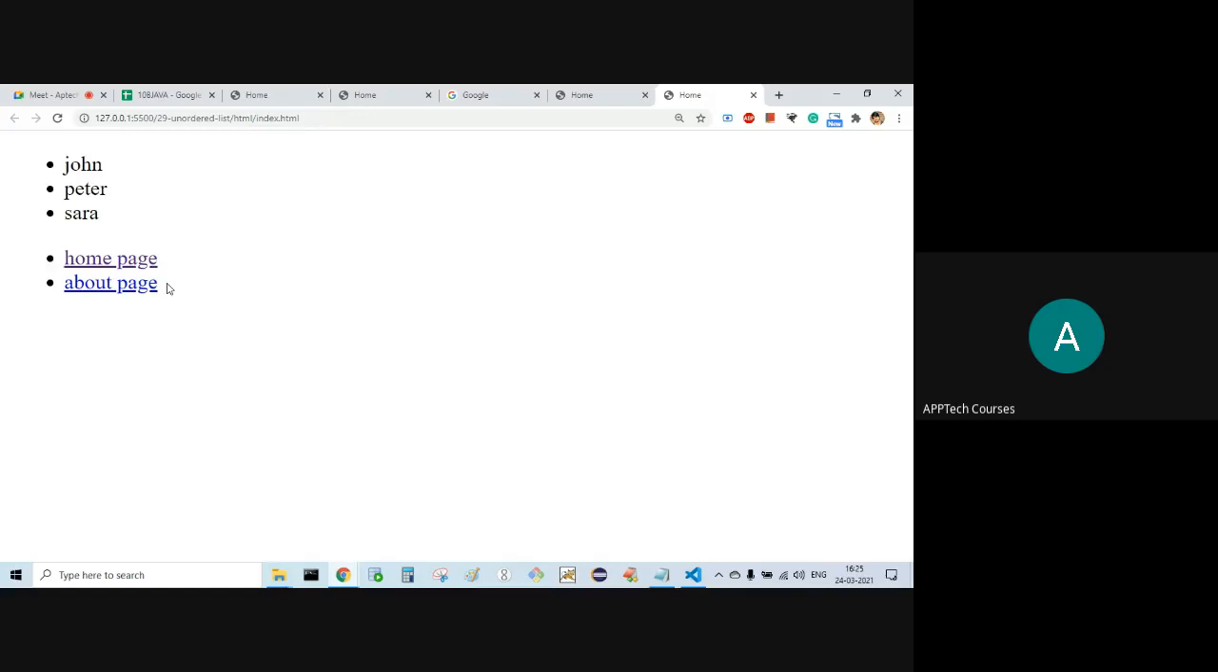At the end of the web page, we can keep this in the form of a list. To whichever specific page you want to go, whether home page, about page, or any other page, ABC page, XYZ page, that link you can give by using an unordered list.